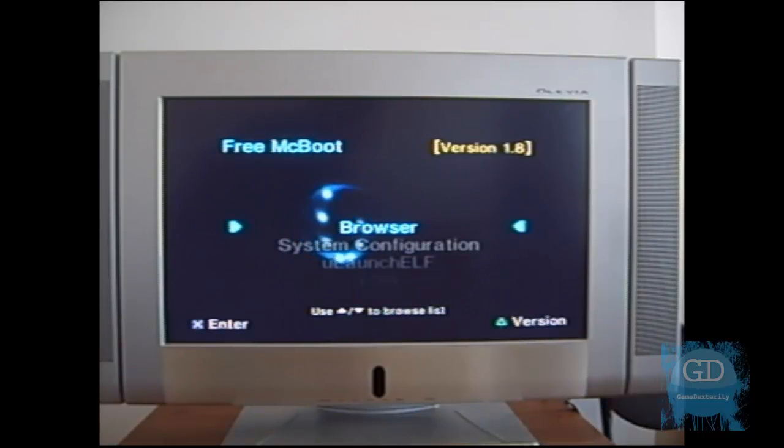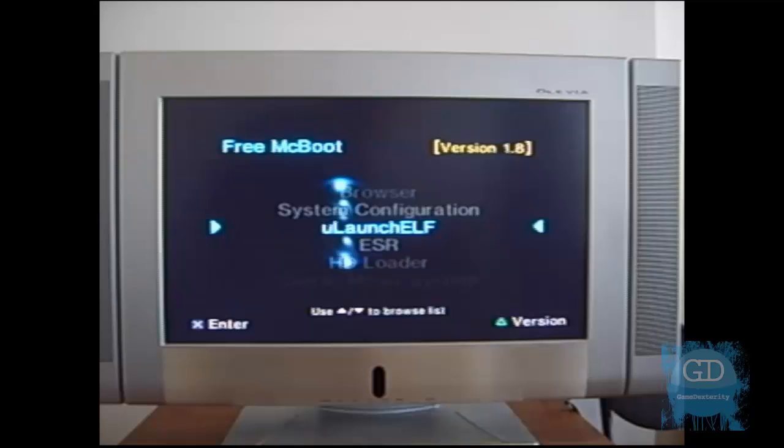And here, this is the normal boot up procedure of the Free McBoot program. And you can use this method in the future, so you can install your own USB Advance or update your version of uLaunch ELF or whatever you want to do. So hopefully, what's important here is just the concept. With the concept, you can really do anything you want. So let's go to uLaunch ELF first. So let me press X.